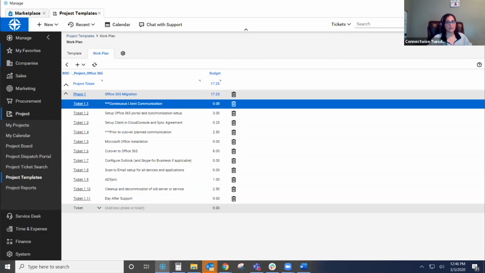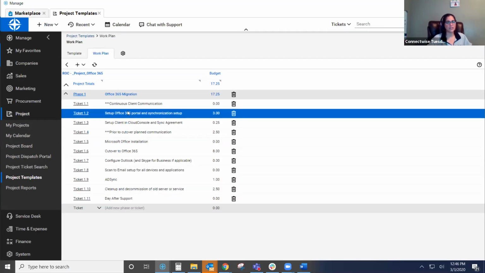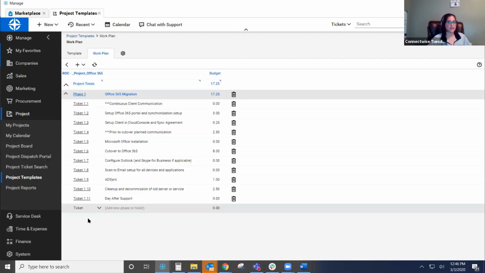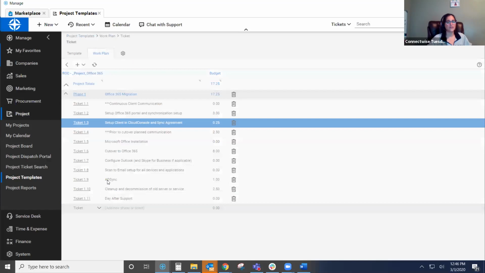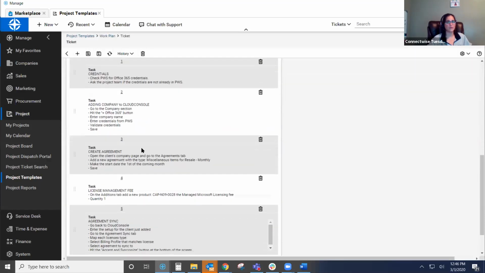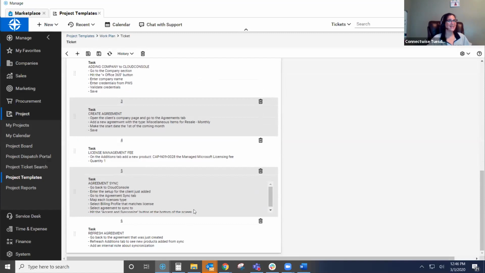So they have continuous client communication, the setup for the client. All of these steps are in here, okay? So if you click into these tickets, do they have any tasks? Look at that. They have these wonderful tasks built out for you. This makes creating project templates a lot more simplistic.